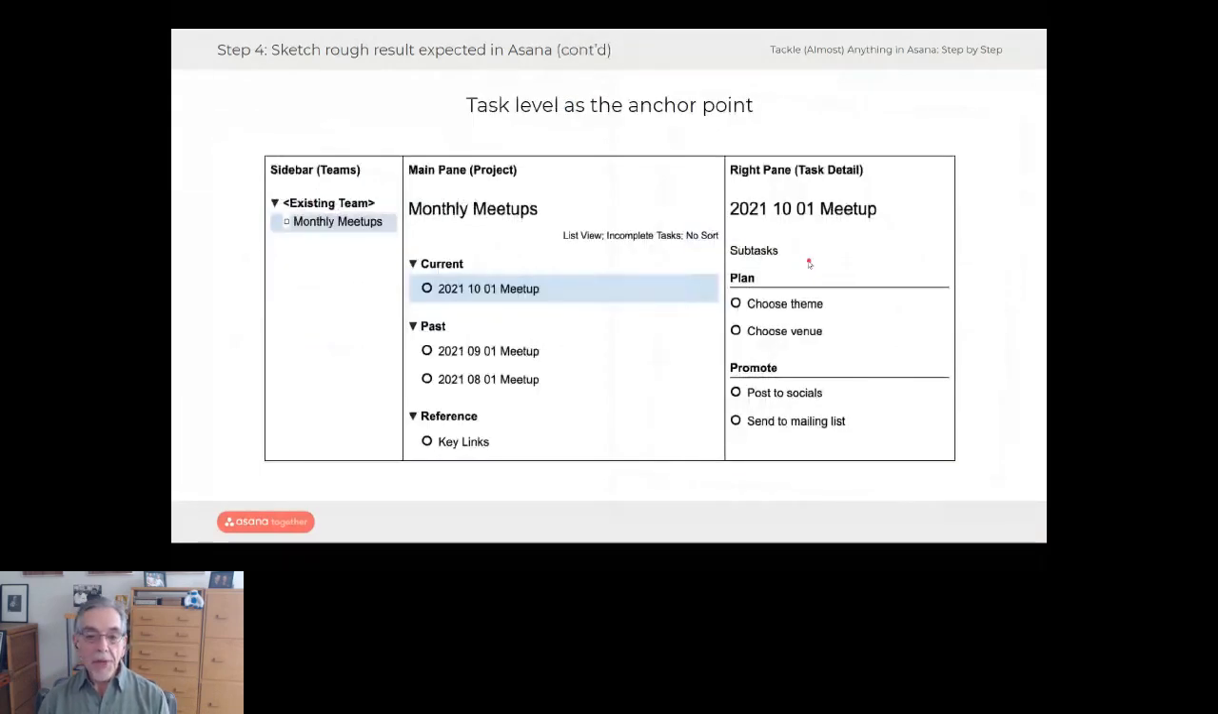And here's a blow up of that sketch that was on the last slide. And again, you don't need Asana yet for this step of the recipe either. I just use Google Docs, but you could also use a whiteboard for your sketch. And so to run through this, we'll start in the left sidebar here. That's this area. So we'll have one new project called Monthly Meetups. That's just one entry. And we'll place it in some existing team that we have.